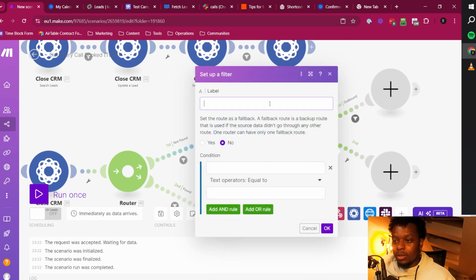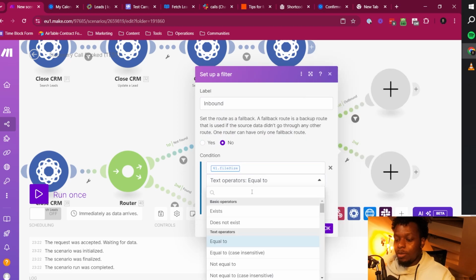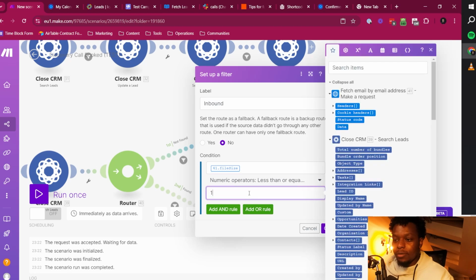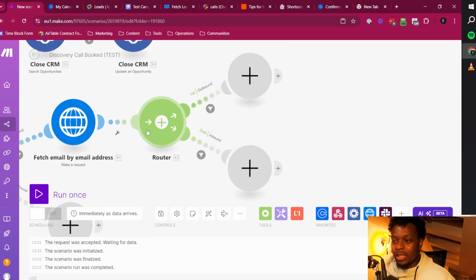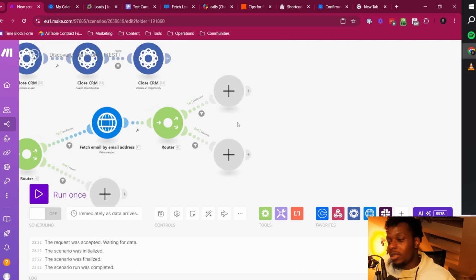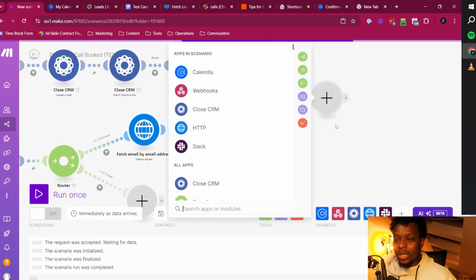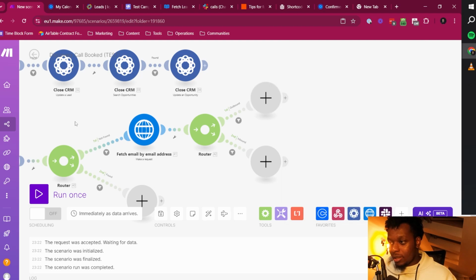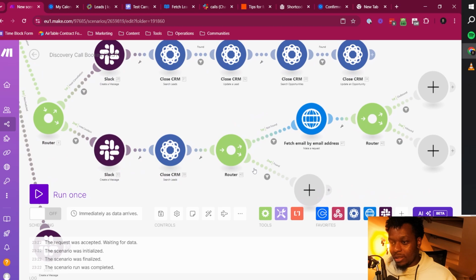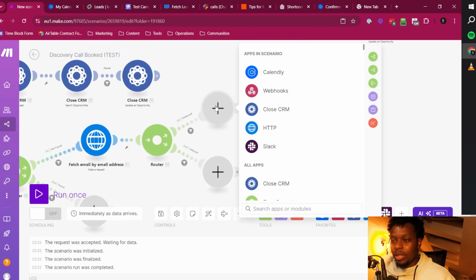And for inbound, file size, if I paste it again, is going to be less than or equal to 10. And that is going to give us the ability to now delineate between an outbound or an inbound lead, which is an invitee cancellation. So we'll click here and then go back into Close. And then from here, we will create a lead if they don't already exist, which is basically for both of these. And then we'll create the opportunity.